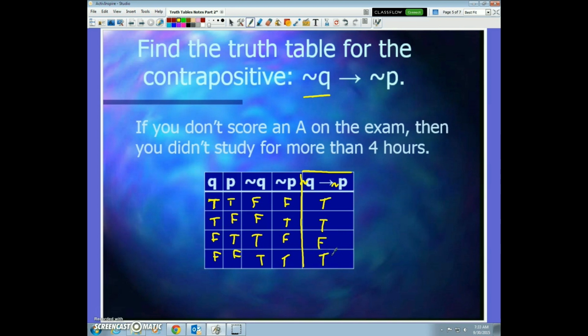So false, false. Okay, let's think about this. If it's a false that we did, okay. You don't score an A on the exam is false. That means you did score an A on the exam. Then you, instead of didn't, you say did study for more than 4 hours. Okay, so when you are looking at these statements, you have to double negate. Since we're doing the contrapositive, it's like a don't. If it's a false don't, then it would be really you did score an A. So sometimes the verbal usage of these can be confusing.